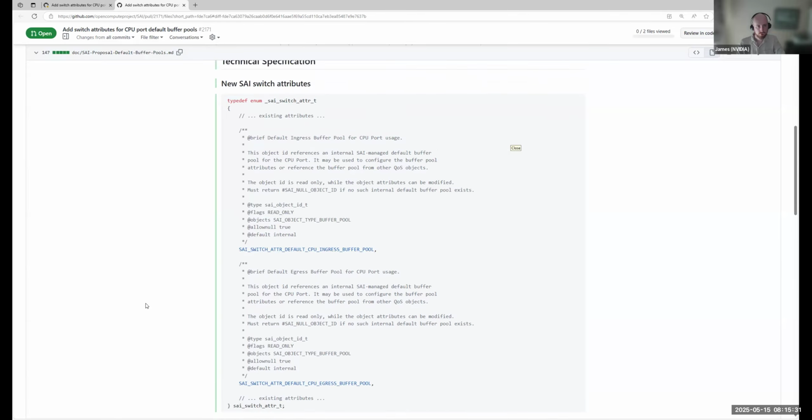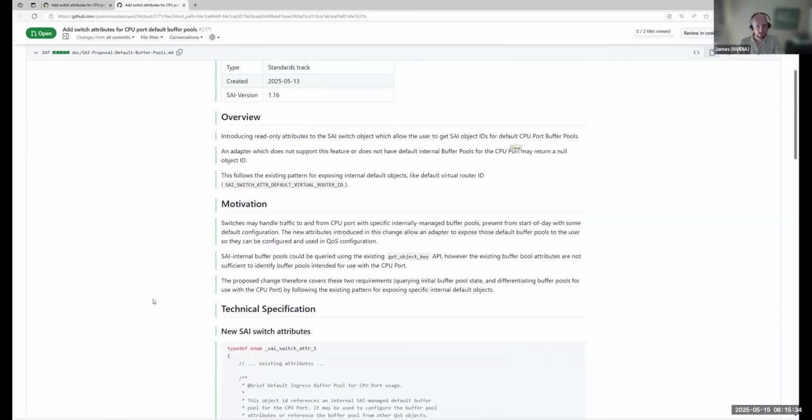All right, no questions right now. Okay, so let's have a look at this in a little bit more detail. So the purpose and motivation, I think I've covered already. The switch might have some internal default buffer pools for CPU ports, or it might special case them because they may have different capabilities, or might not be as configurable as other buffer pools, for example. So SAI may manage them internally, but wish to expose them to the user to accept some configuration for those buffer pools.